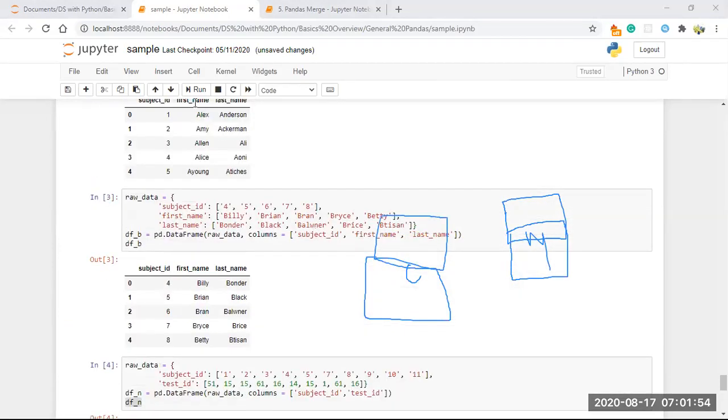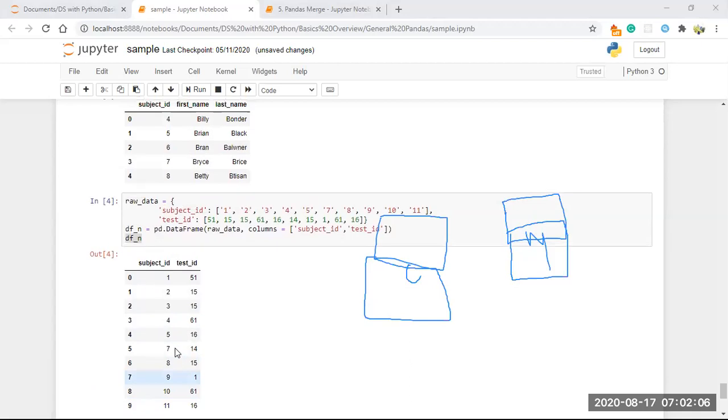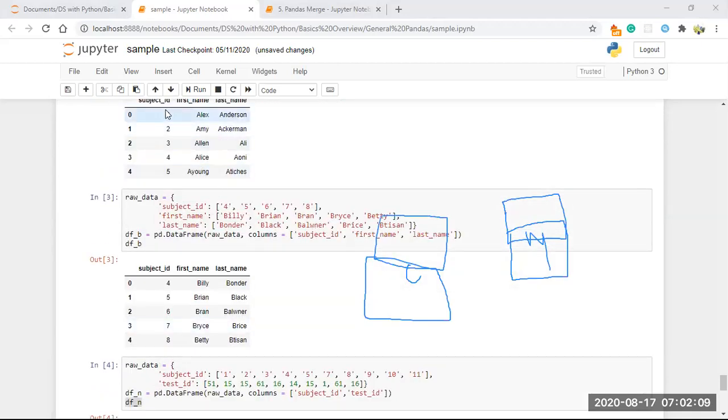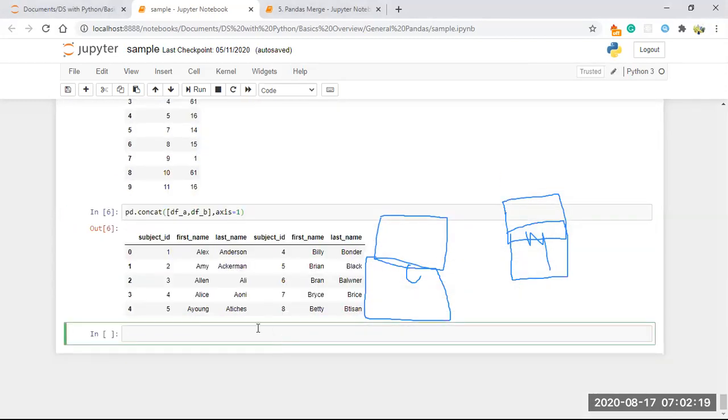So now here you have 1 to 5 for DFA and for DFB you have 4 to 8. Now when I am merging it, first you will get 1, 2, 3, 4, 5, then you will get 4, 5, 6, 7, 8. This is how concatenate works. The same with merging, you will get 1, 2, 3, 4, then again this 4, then again this 5, this 5, so 6, 7, 8 you will get. So let's see how the merge will work.